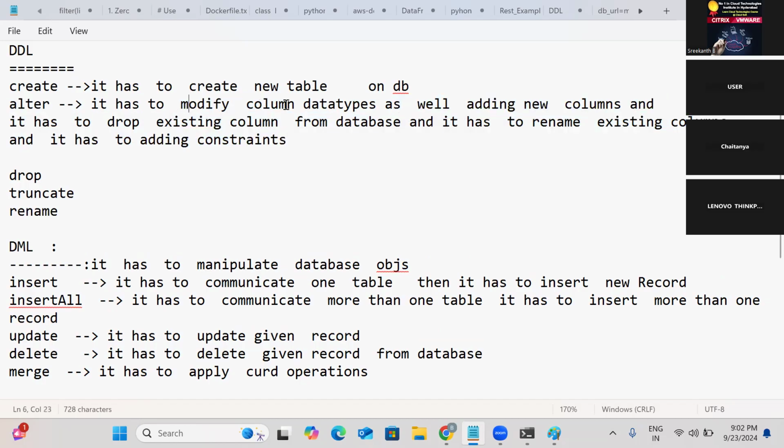It has to modify column data types as well, adding new columns, and it has to drop existing columns here from the database, and it has to rename existing columns, and it has to add constraints here. Just see that now. Alter table. How does it work here? Alter command is going to modify the column data type as well, add the new columns, drop the existing columns, rename the columns, and add the constraints also.